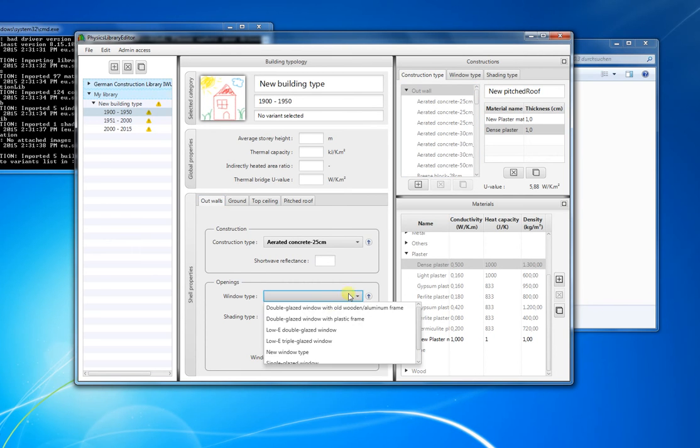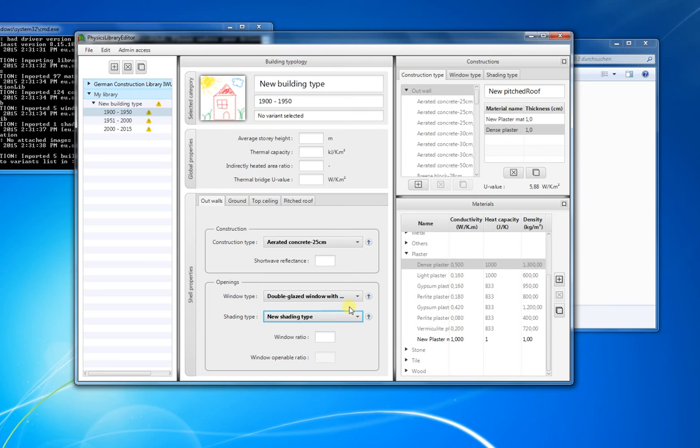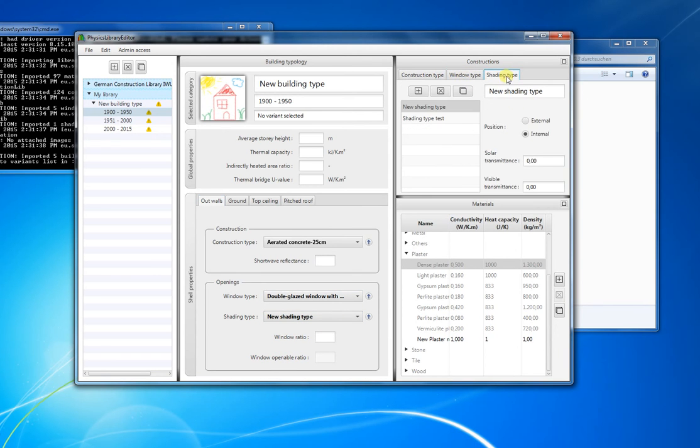In the same way, I can provide window type and shading type, which correspond to the window types and shading types defined in the construction panel in the left upper part of the GUI. For the ground, it is not possible to provide any window type or shading type, as there are no openings in the ground. And for the top ceiling and pitch roof, you can check the non-existent shell component checkbox if the pitch roof or top ceiling does not exist for this building year range.